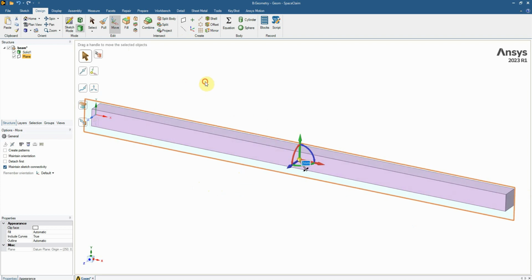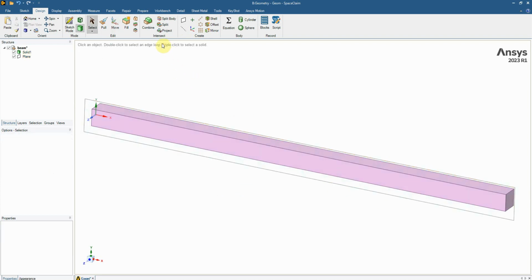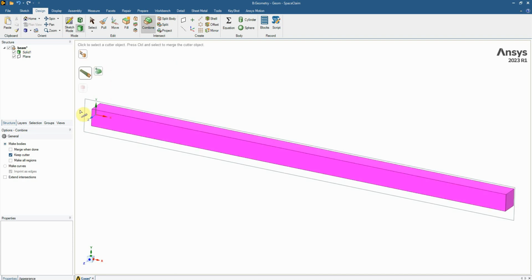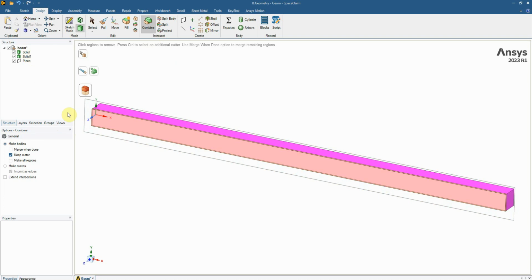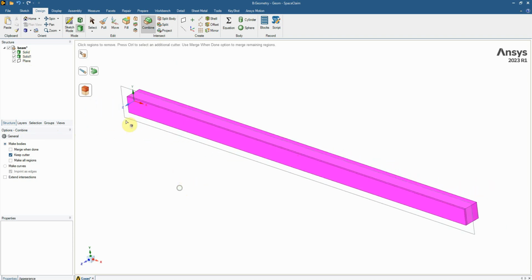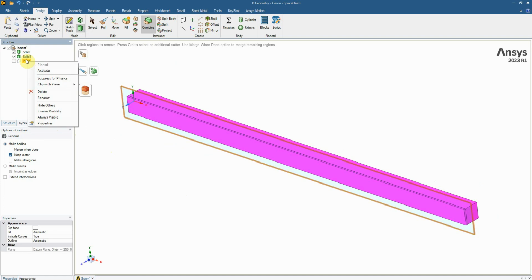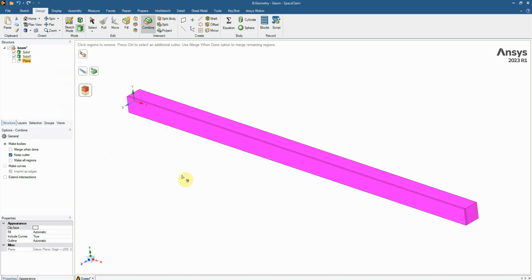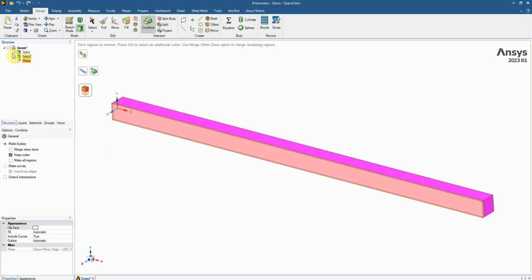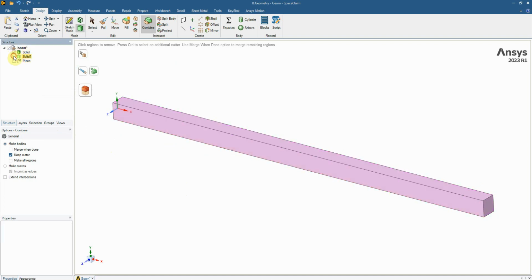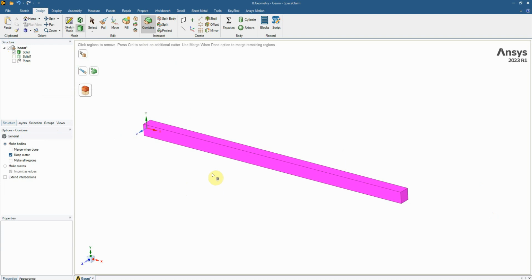And then we're going to press escape, and we're going to use the combine function. We select this body and we select this plane, and what you'll see is it's created another solid. And that's what we're going to do to cap it up. So we deselect that plane. You can actually suppress physics so it doesn't get exported out. And what we do is we suppress this one, this new shell that we created, temporarily.